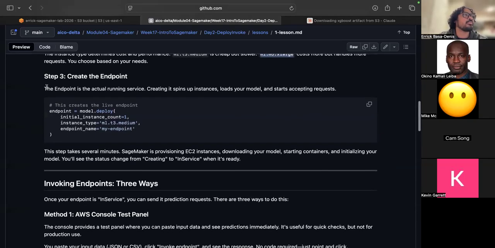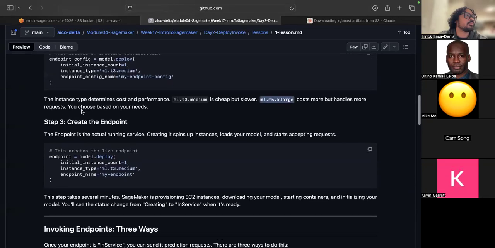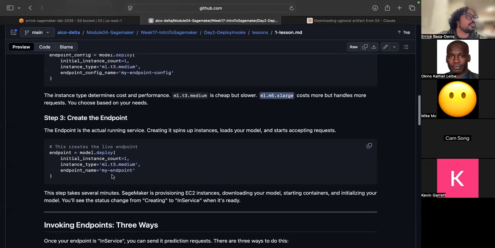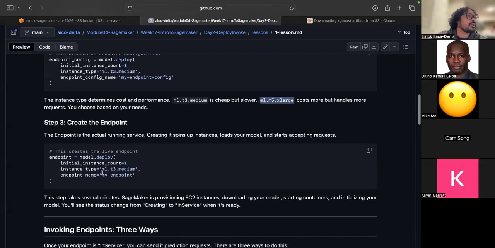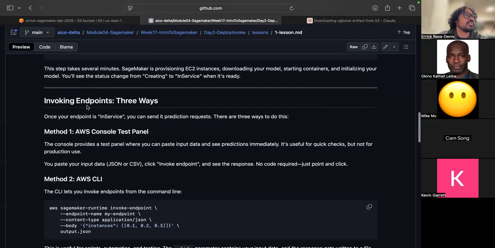Step 3, creating the endpoint. The endpoint is the actual running service. Creating it spins up instances, loads our model, and starts accepting requests. So let's take a look at our example. So we have model.deploy, and then we have our instance type, and then the endpoint name. This step takes several minutes. SageMaker is provisioning EC2 instances, downloading our model, starting containers, and initializing our model. You'll see the status change from creating to in service when it's ready.